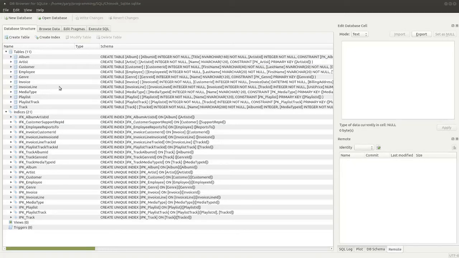So let's take a look at the database. You've got a list of the tables and the indices, which is a list of indices. So you can see here IPK is an index. This is the naming convention for a primary key, and the primary key is what uniquely identifies a value in a table, or a row in a table. And the foreign key is a primary key in a different table, which allows you to link tables together, and we'll get into that shortly. But first we're going to take a look at the actual database itself.